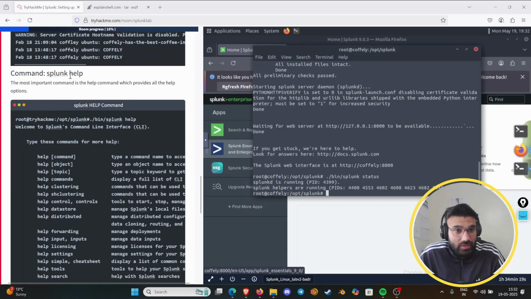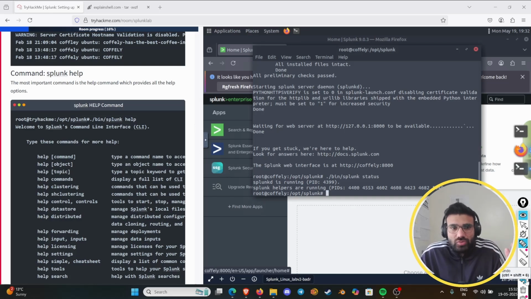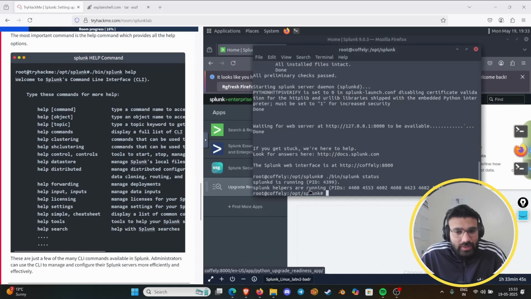And then we have Splunk help. As usual, this is the help command which is used to know about more commands of a particular tool. Similarly, here after running Splunk help, these are the commands which it will display. So it is a pretty important command. If we forgot about something, then we can just use Splunk help to know about the different commands that are built into Splunk, to go through that tool, right?